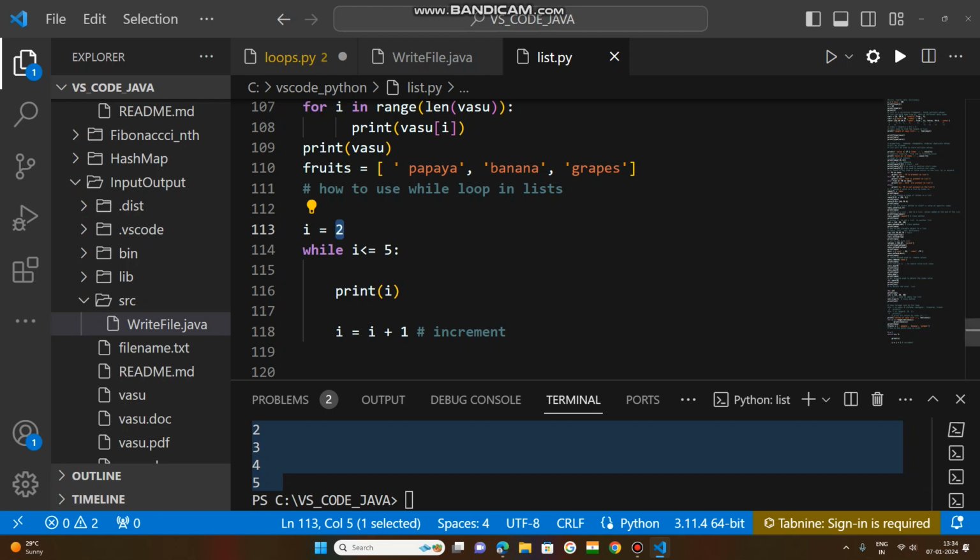So that is called an infinite loop. Okay, and we can do increment or decrement also. How? Here you are getting the numbers in ascending order. If you want to get the descending order, you can do this.